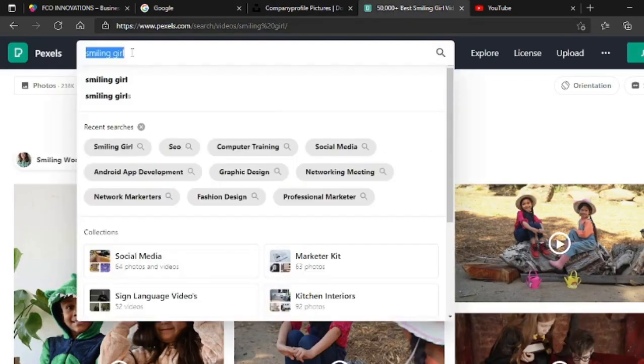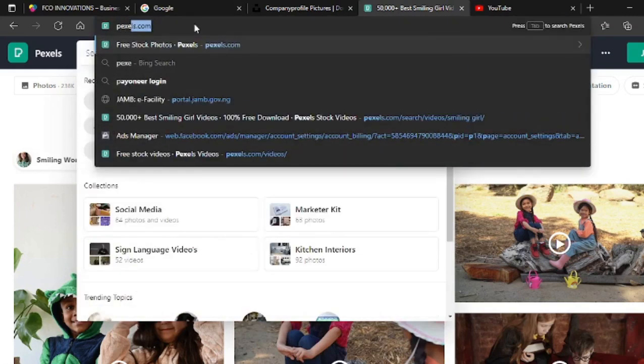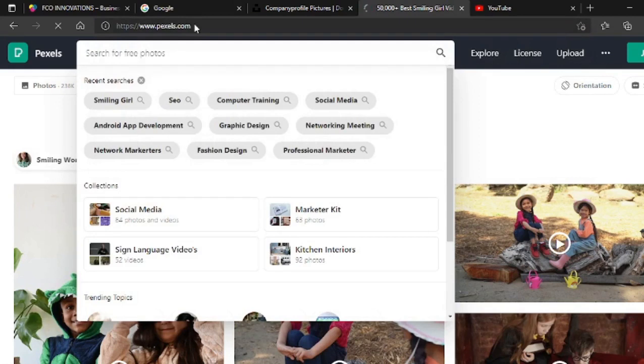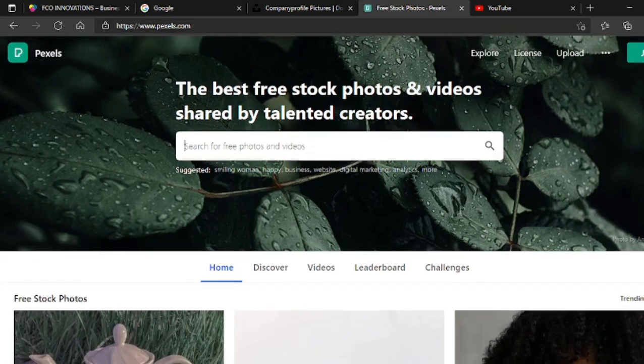All right, so the next tool we are going to use is Pexels.com. You can just hop into your browser and type Pexels.com, and it will open. So this is it. Pexels is another tool that is used to get pictures. As you can see, it is one of the best free stock photos and videos. The amazing thing about Pexels is that it does not give you only photos or pictures. It provides videos for some of us that are into video editing.